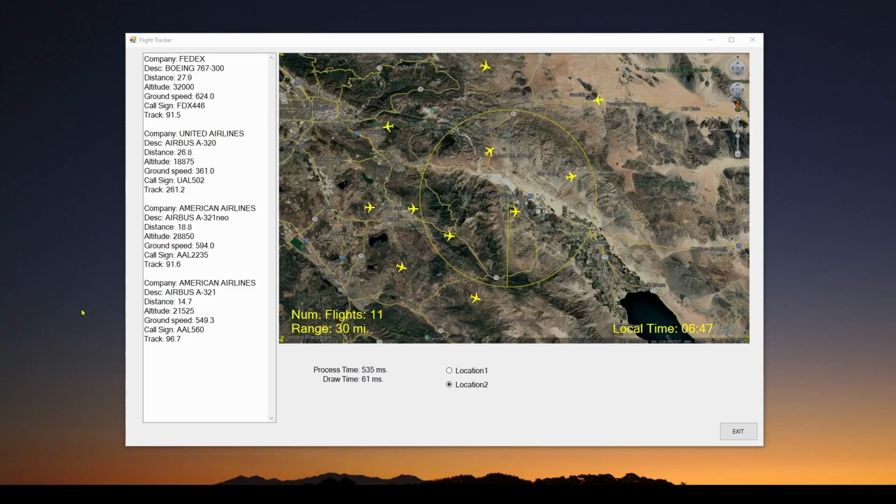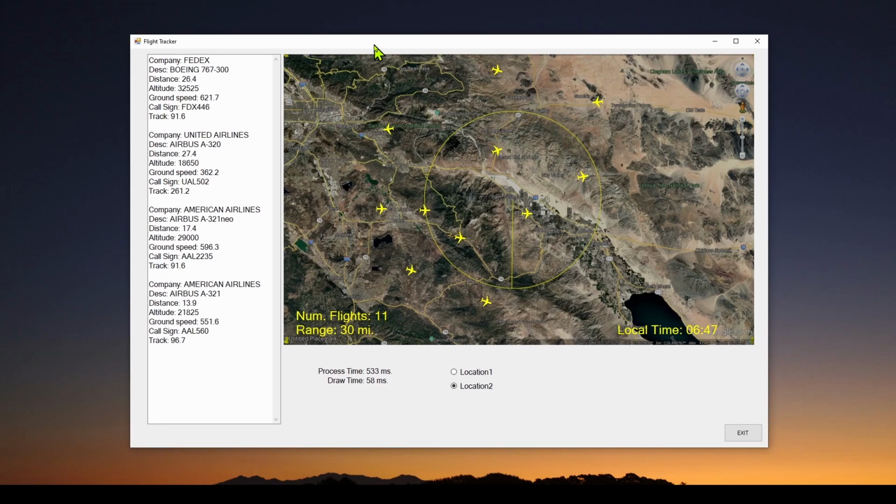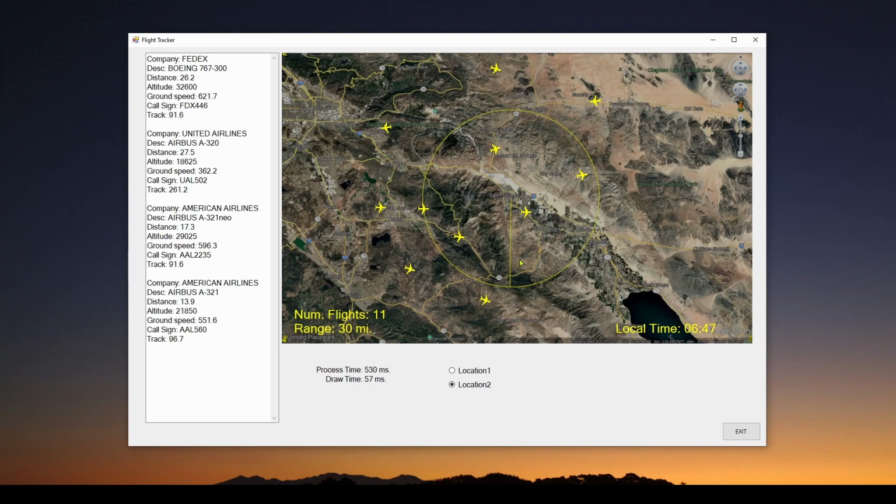Okay, so welcome back. Today we're going to start a brand new series, and in this series we're going to show you how to develop this really awesome and fairly simple application that you see here. Now what does this application do?